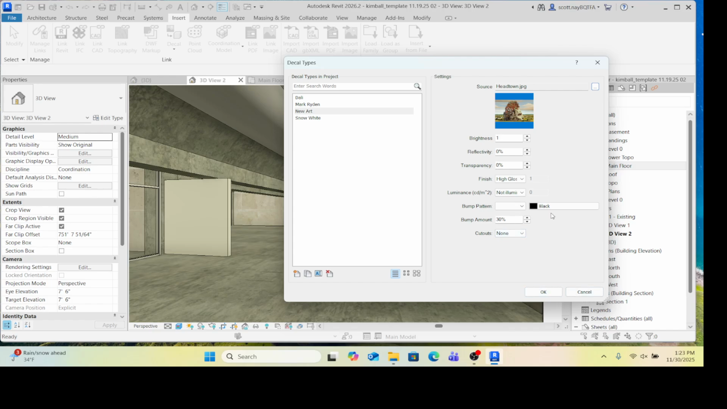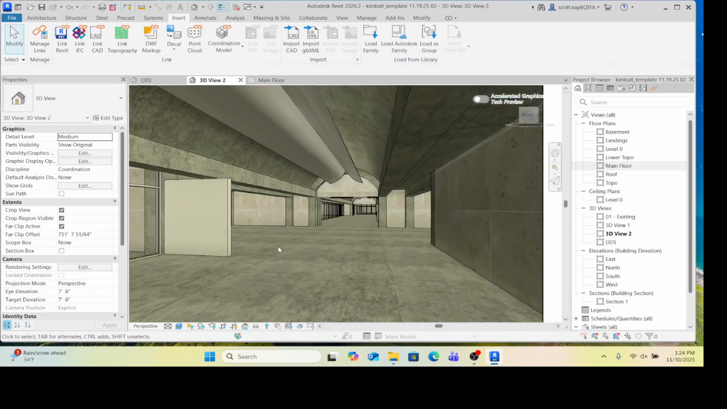Now you can change some things here if you wanted to change the finish to semi-gloss or matte. I don't like the high gloss, so I'm just going to say semi-gloss. Brightness you could change if you wanted. I'm going to leave most of that the same. I just don't want a ton of reflection, so I'm changing it to semi-gloss. Click OK. And now I'm going to say decal, place decal.